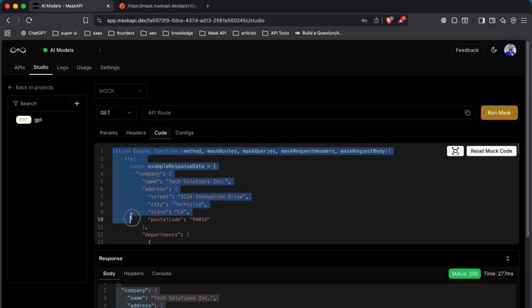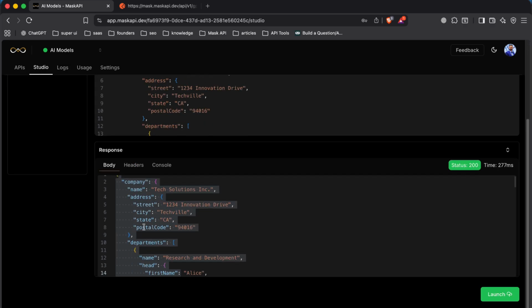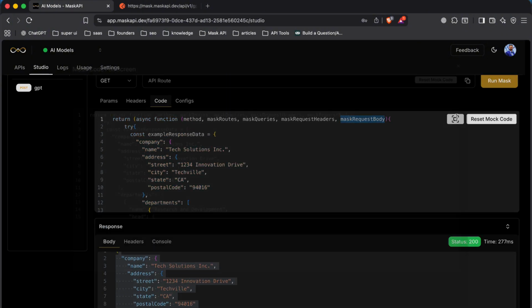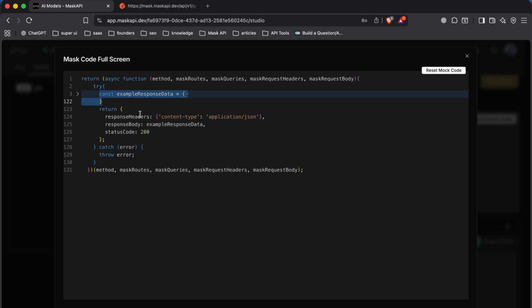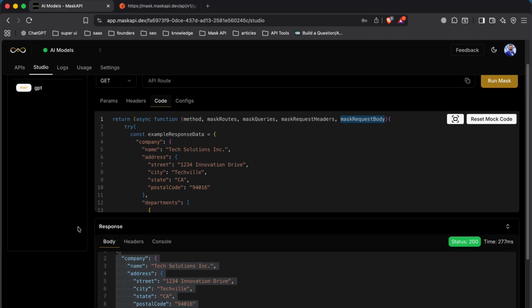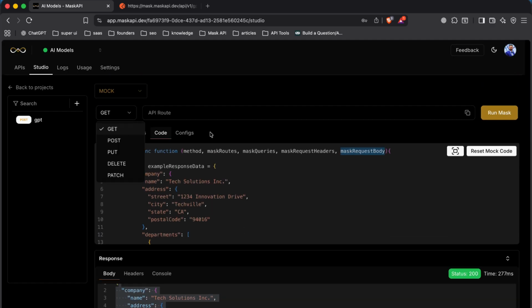Through this lambda function, we pass the method, the mock route, the queries, the mock request headers, and also the body. The response that you see here is actually a boilerplate that we hard coded here. So you can just write whatever you want. What's really good about this is that you can control the response however you want. And also you can test that in multiple ways.